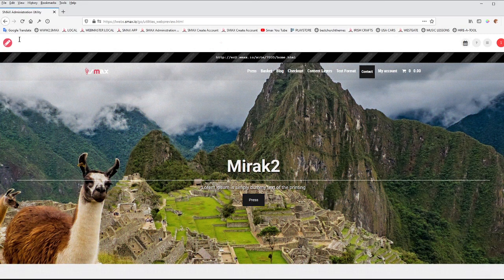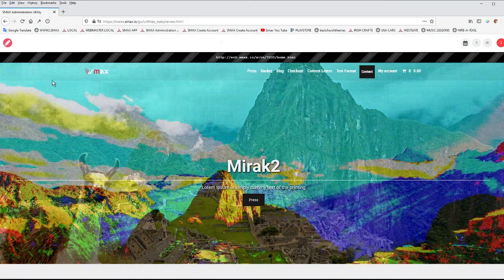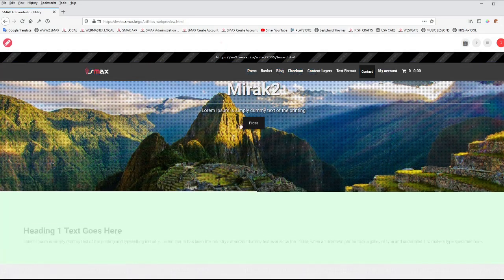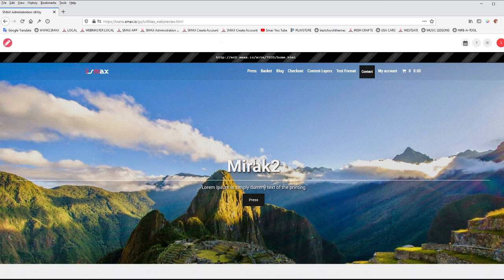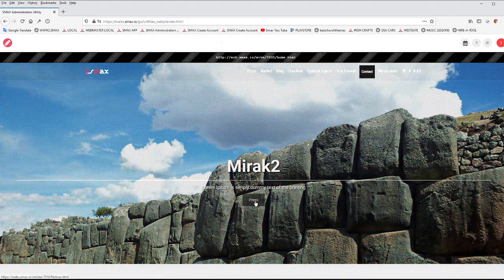So what we've done with this is, you can see we've got our background image on a strip. We've got text that's centered, we've got a button that we can press, and we've got a really lovely looking site.